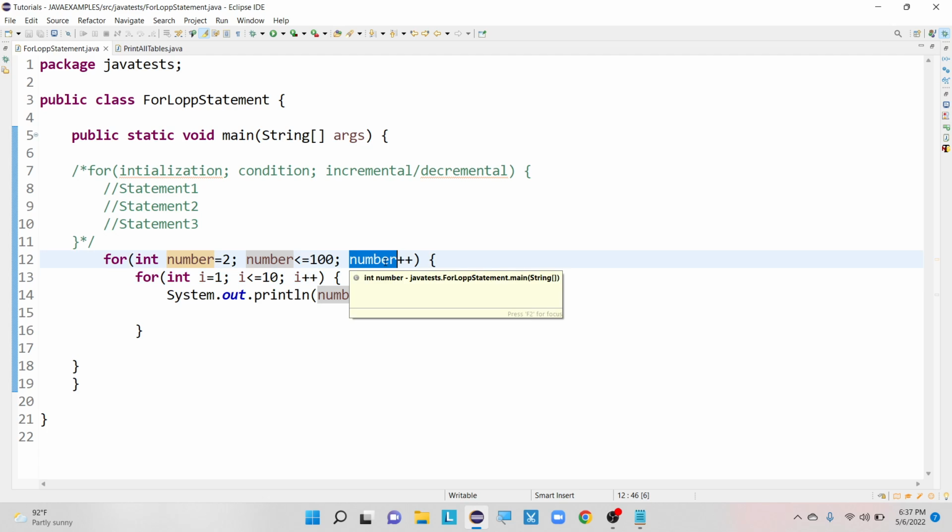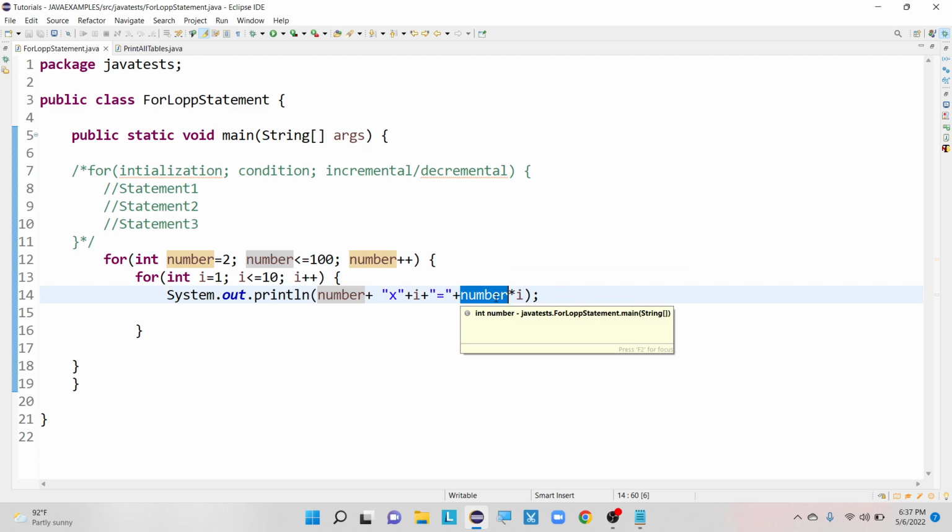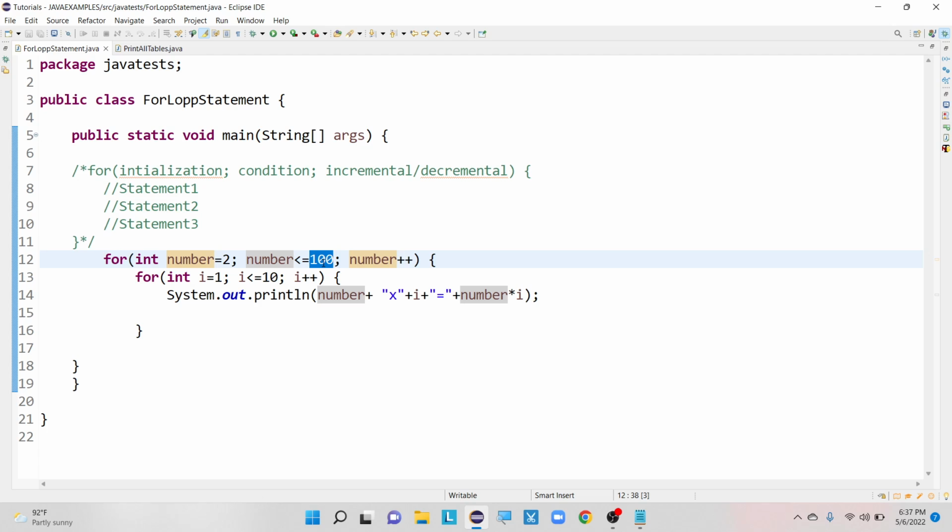this number will increase by one more number, that is 3, it will become. So again i equals 1, i less than or equal to 10, the condition is true. So then again it will take the 3 into 1. Likewise it will keep on printing the tables till the 100th table. Okay, so that's how this for loop is going to work.